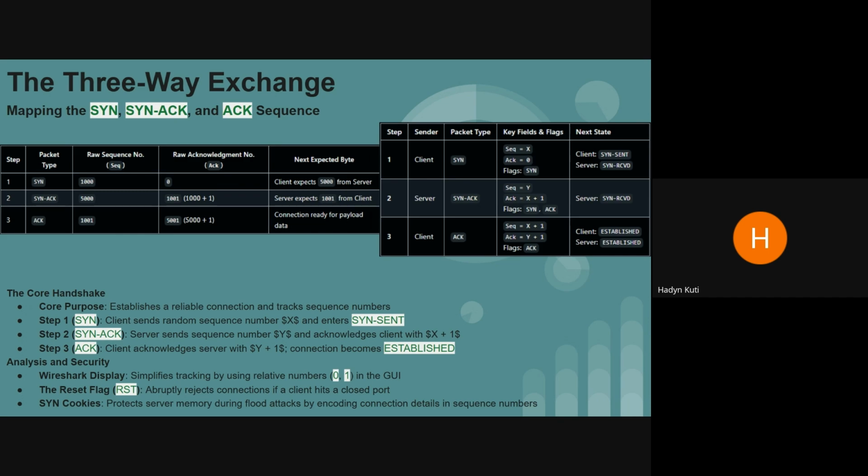Second, the server responds with a SYN ACK packet to confirm receipt and request its own connection. Both the SYN and ACK flags are set to 1. The server generates its own random sequence number, Y, increments the client's sequence number to X plus 1, and sends that back as the acknowledgement number. This confirms it expects packet X plus 1 next.